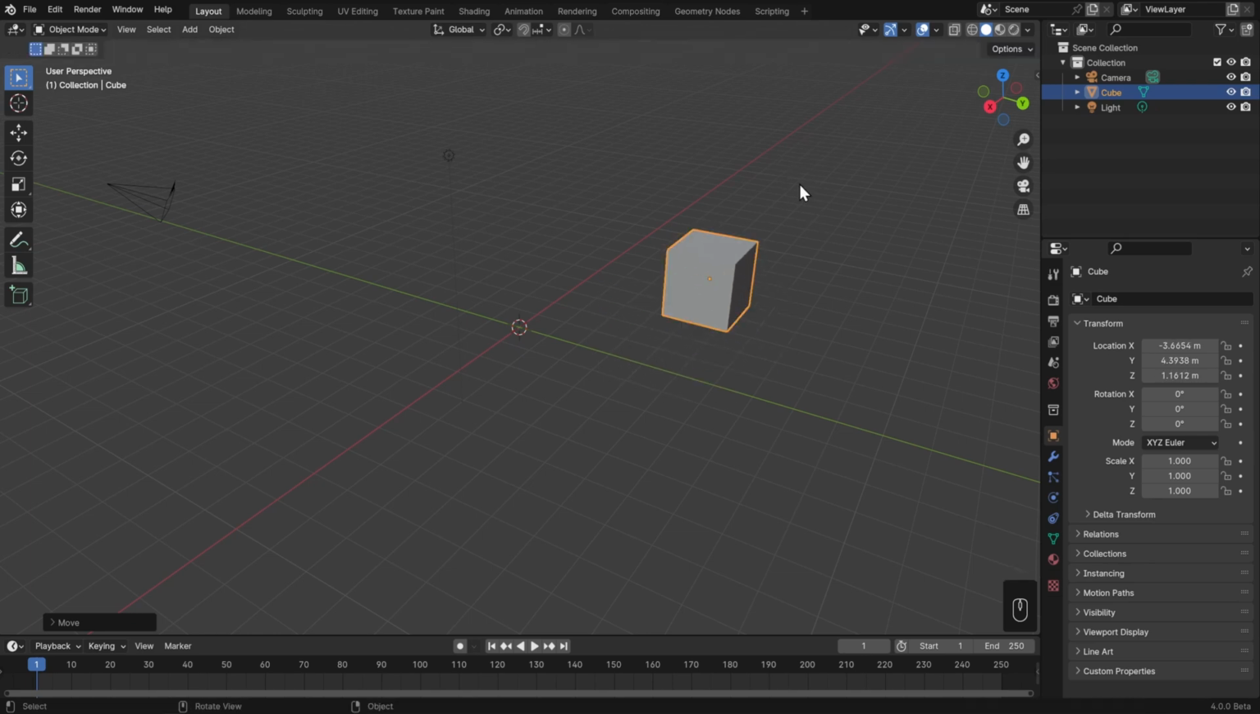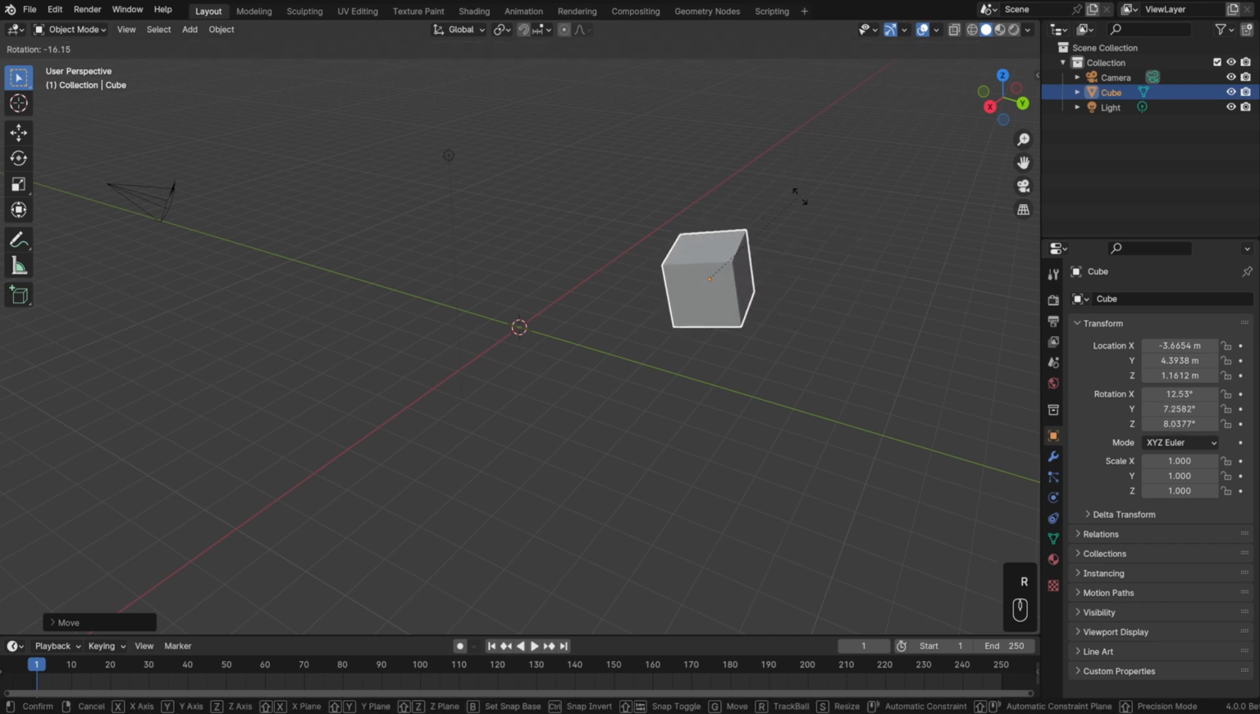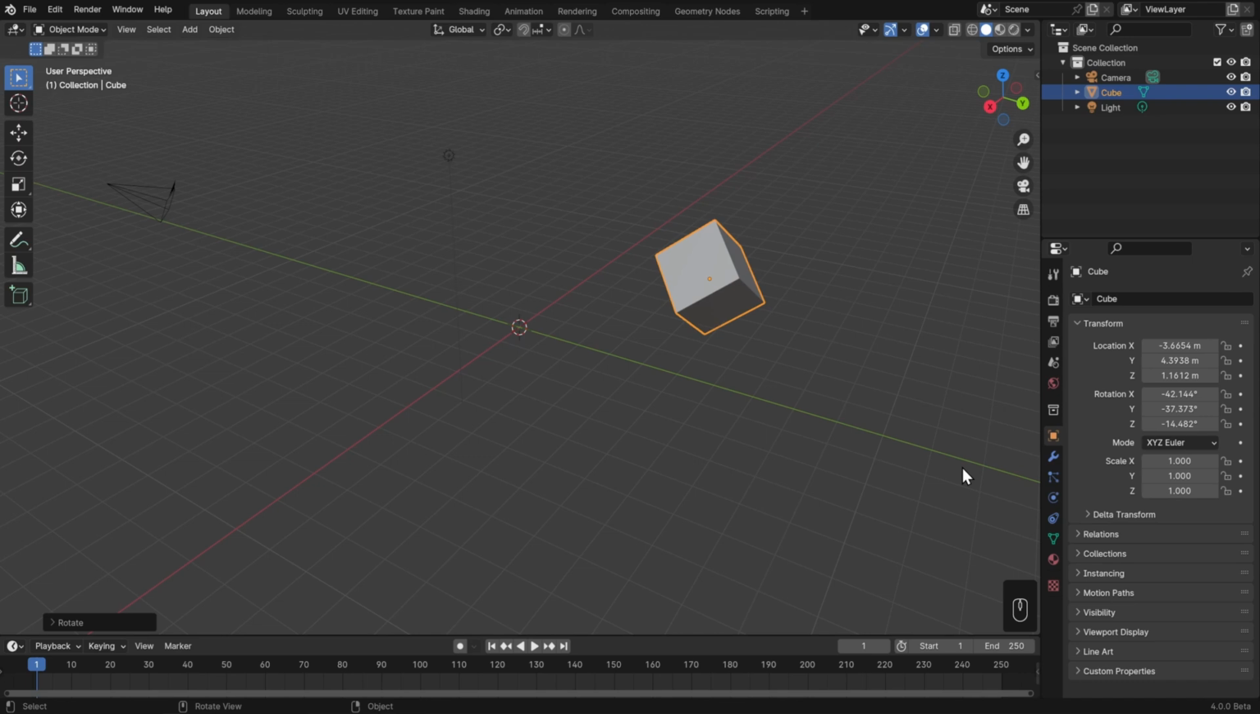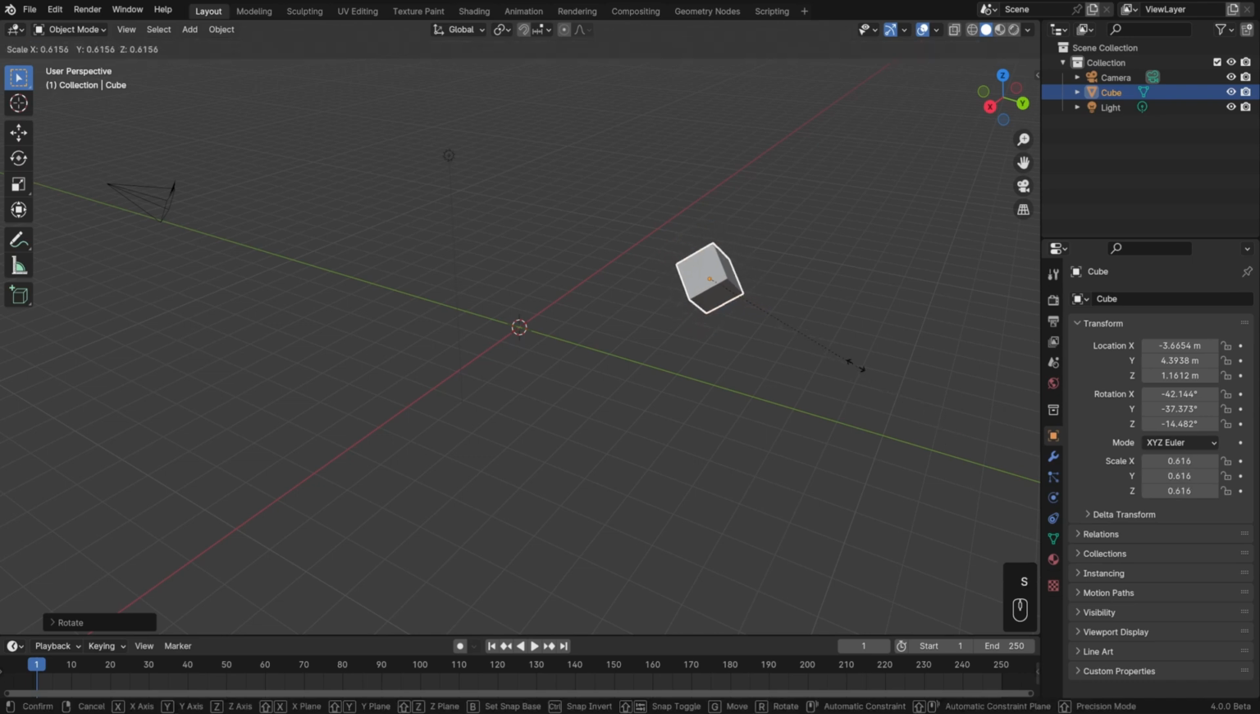We can do that same thing with rotate. R to rotate, move your mouse. If you get really close to the center of rotation, then you can rotate it quite a lot. And if you move your mouse really far away from the center of rotation, you can move it more precisely. But either way, once you're happy with it, you can left click to confirm. And then let's try S for scale. Just hit S, that'll pop you into scale mode.